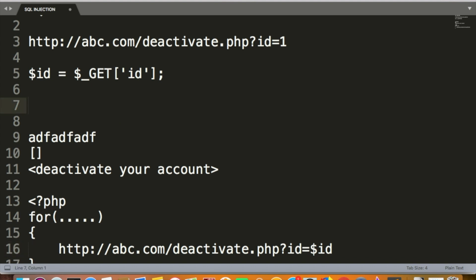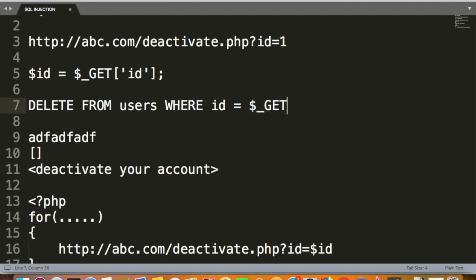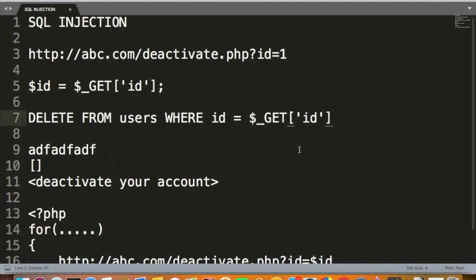So our SQL could be delete from users table where id equals $_GET id. This could be our query, and if we run this URL in a loop, it will loop through the value of id from 1 to 100 or 1 to 1000, and all of the ids will get deleted from the users table. So this could also be an example of SQL injection.